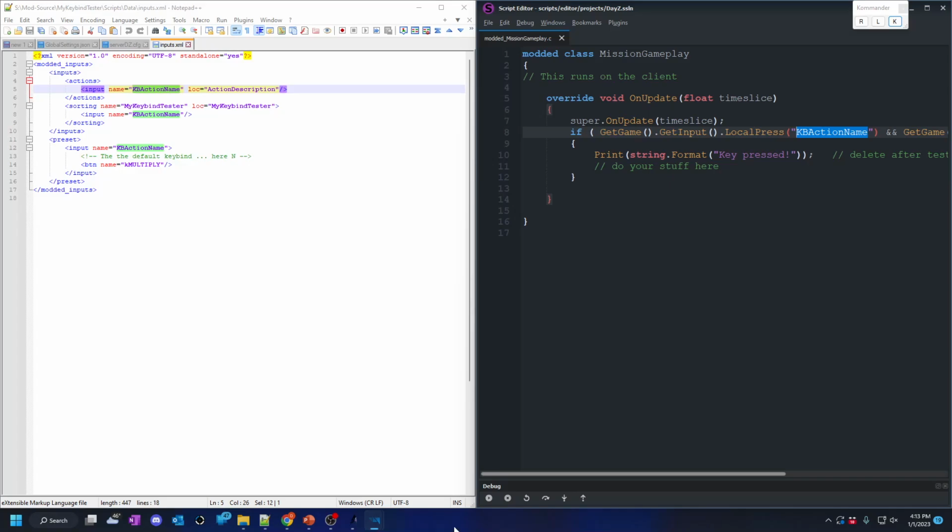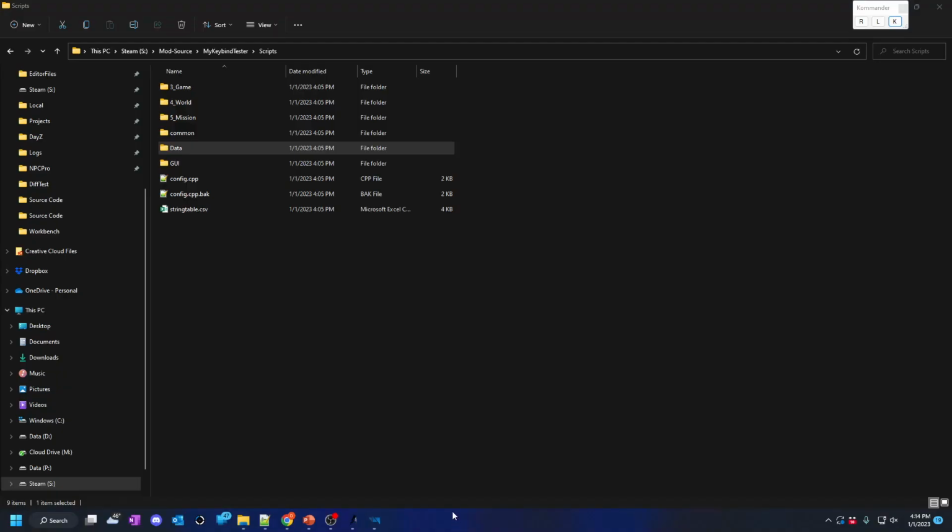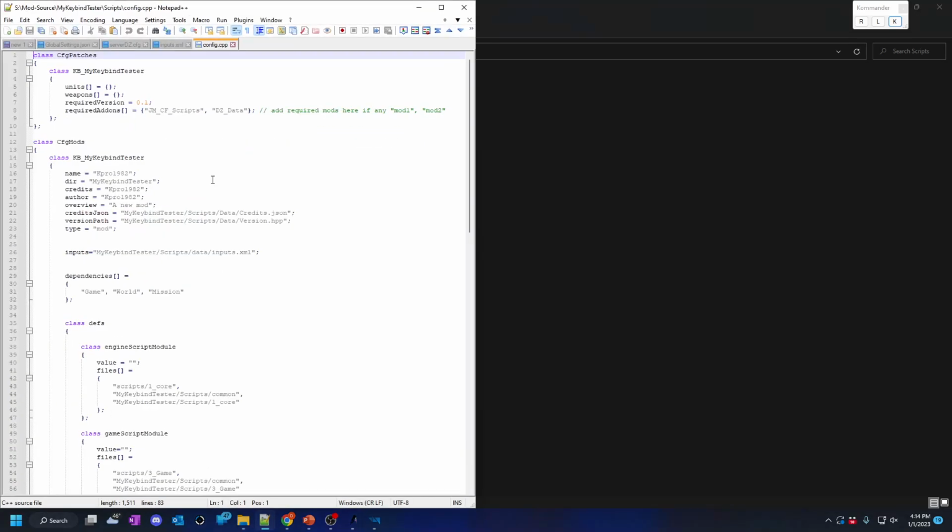There's one other thing I should show you. In order for custom inputs to be found, there has to be a reference inserted into the config.cpp. Kommander handled that for you, but I think it's important to know how to do that yourself. You'll see here is the line. This always has to be the same. This is the path to the inputs XML, and really that's it.